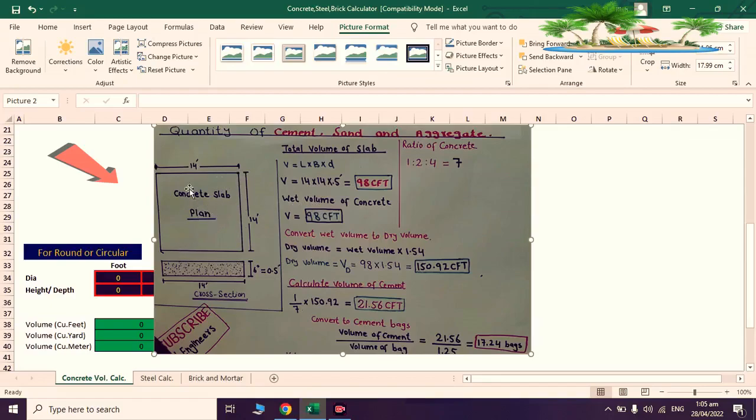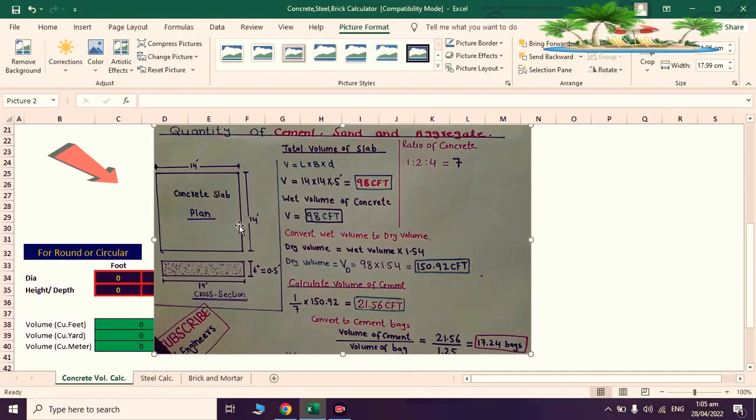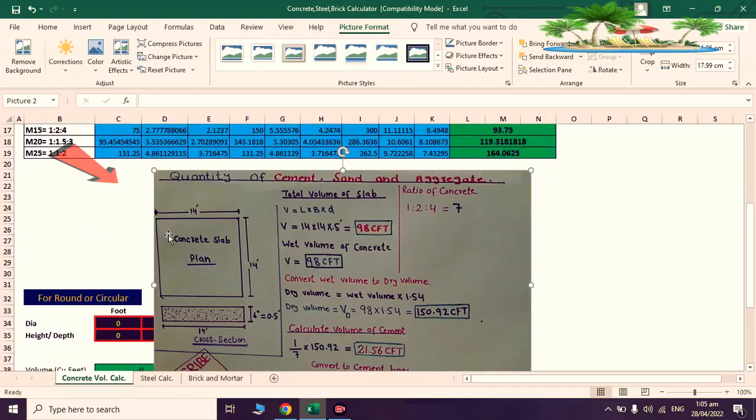A slab is being given, whose length and width are 14 feet, and the height of the slab is normally 6 inch, so we will convert it into feet, which is 0.5 feet, and you can clearly see the cross section. I am sharing these two methods so that you also gain the concept from here. This is the manual method, and the ratio is also given, which is 1:2:4, M15 concrete.